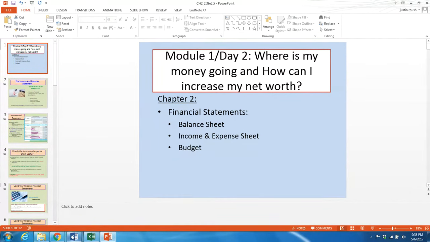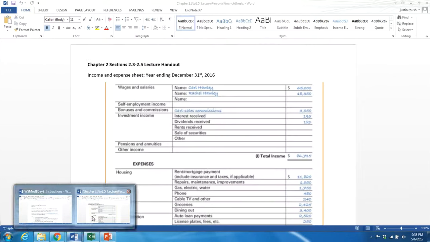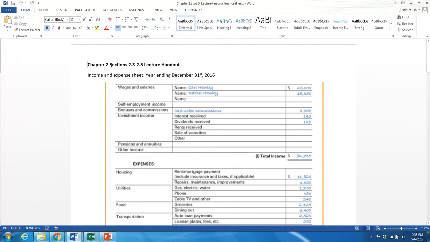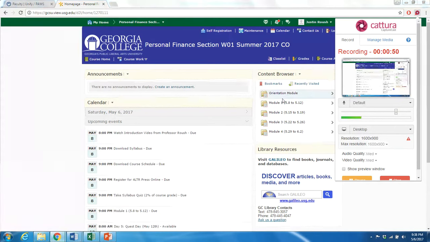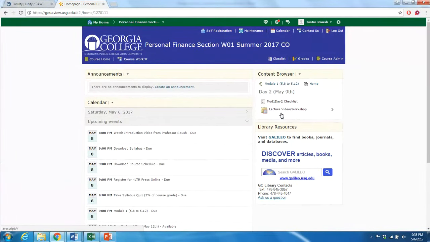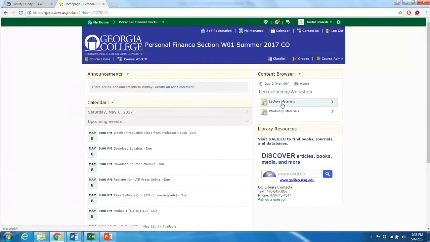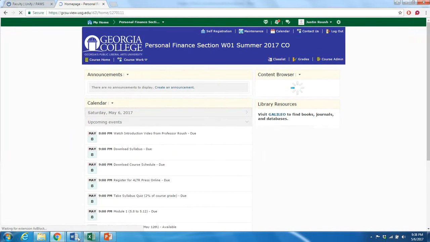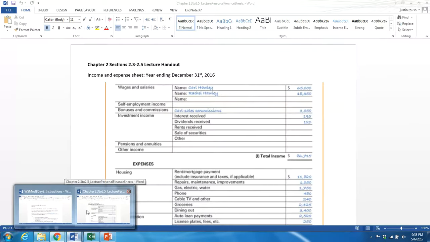As we're going through this lecture, there's a few things you might want to have. The first of which is the handout. Again, we can go into Georgia View. You can see on the right-hand side all the modules. In Module 1, you can look at day 2, look at our lectures, materials, and you will see right there the handout and the slides for this lecture. So go ahead and pick up the handout.